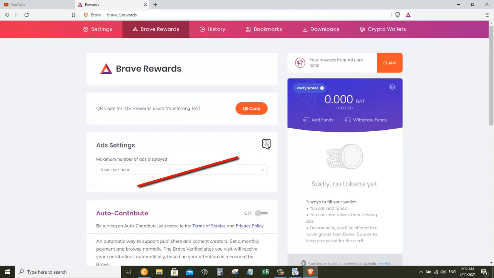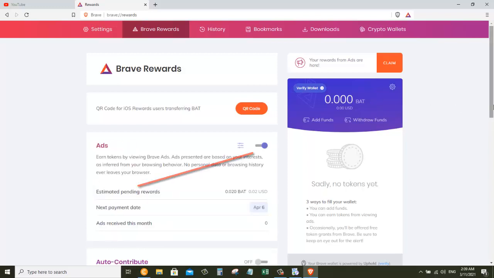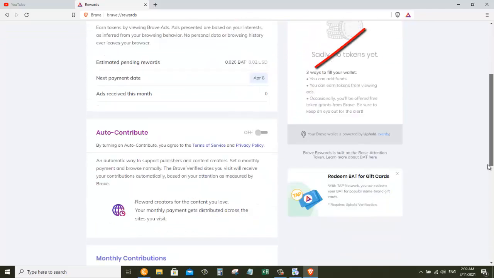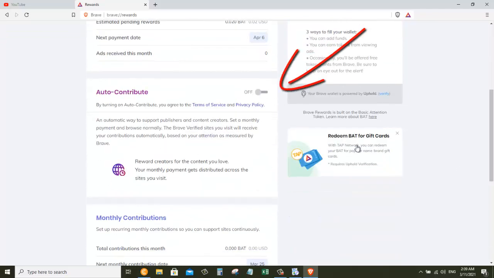You can also disable advertising in the browser settings. You can enable the auto contribution feature as well, which means you earn attention tokens, and some of your basic attention tokens will be donated to your favorite YouTubers, Reddit, and so on, if they are verified with Brave browser.